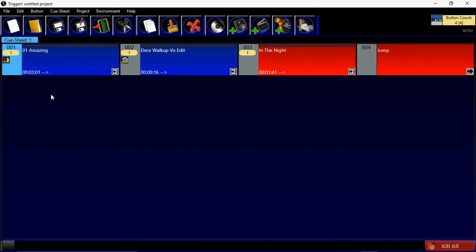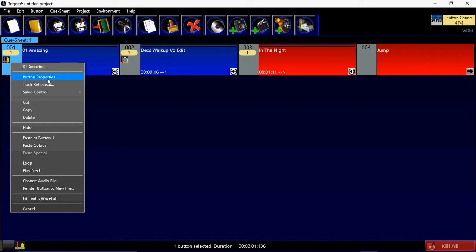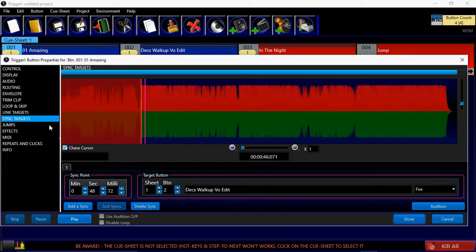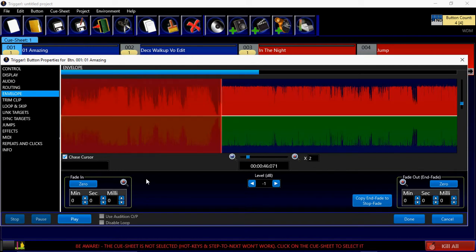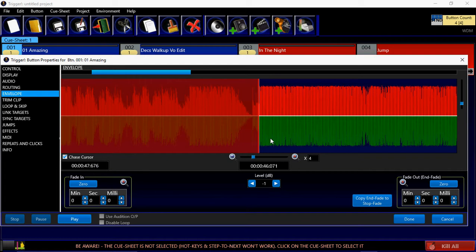But in this instance I'm going to take that a little bit further, because I want the music to duck when the voiceover is fired. So I'll open up the button properties for the music, and I'll go to the envelopes page, and I'm just going to zoom in a little bit on the beginning of this, because I want the music to duck at about 48 seconds in, maybe a fraction before, because the voiceover actually started at 48.